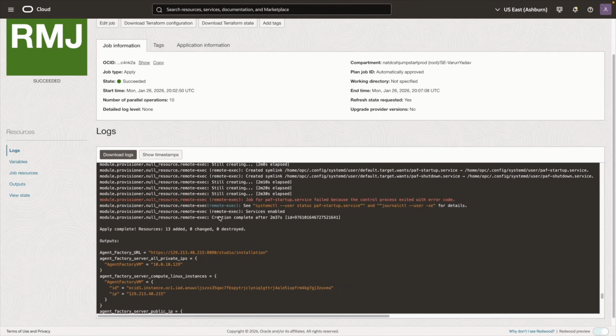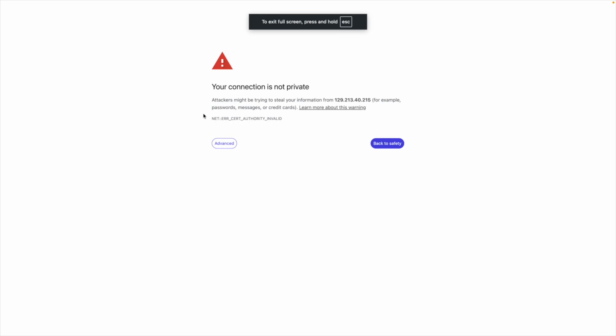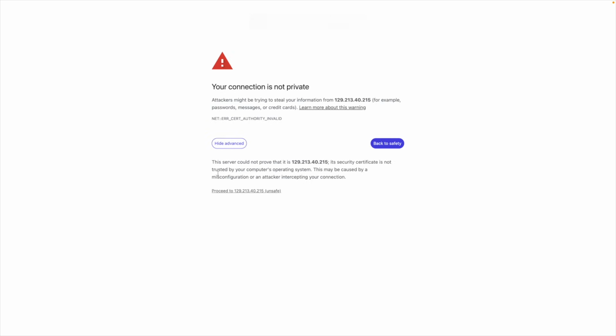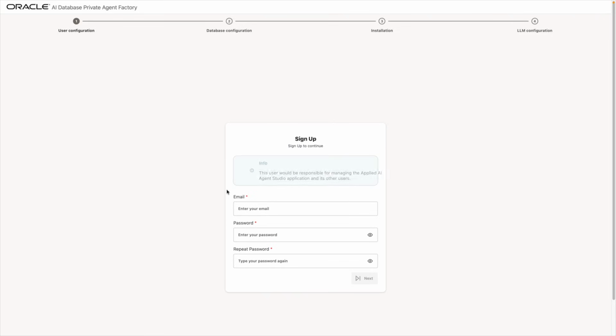there should be the link on how we can access the dashboard. So this is the URL for my public IP address for the VM, and this is the URL for setting up the private agent. Copied and pasted the URL in the new tab, and I'll click on the advanced and click on proceed. This will ask me to configure the email address and password for the users.